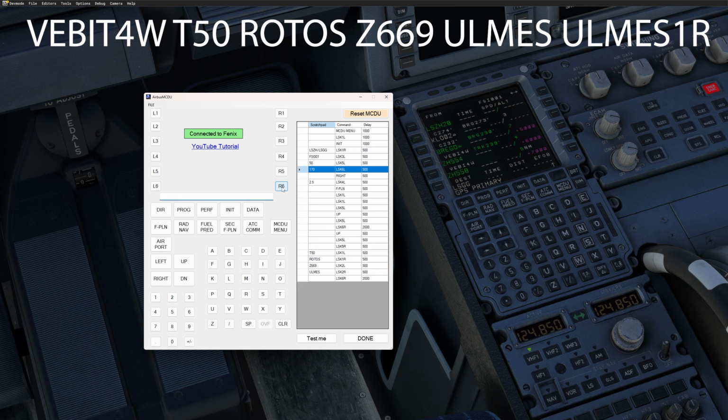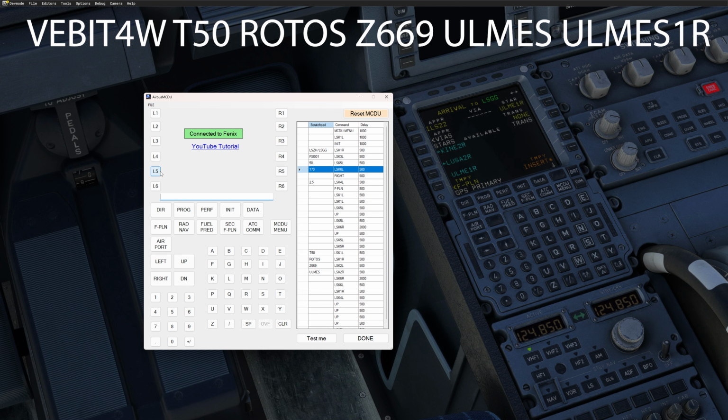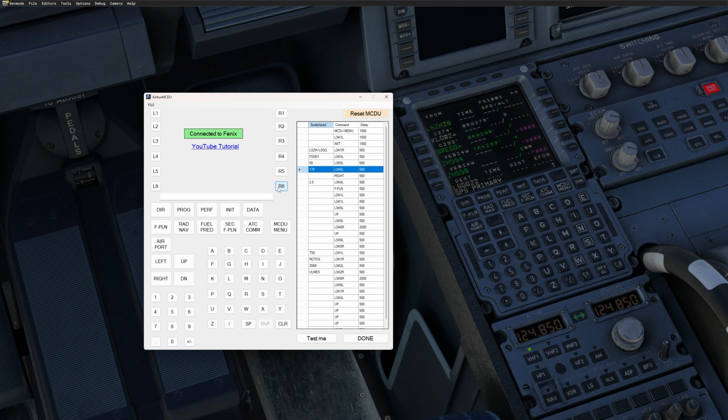Done. Now that this is done, I will put the arrival in Geneva. So LS key 6 left, 1 right for arrival. And we are doing an ILS 22, so that's key 4 left. And the STAR is the Ulmes 1 Romeo. So up key, up key, up key. And here it is on 5 left. Ulmes 1 Romeo is inserted. And finally, R6 to insert.